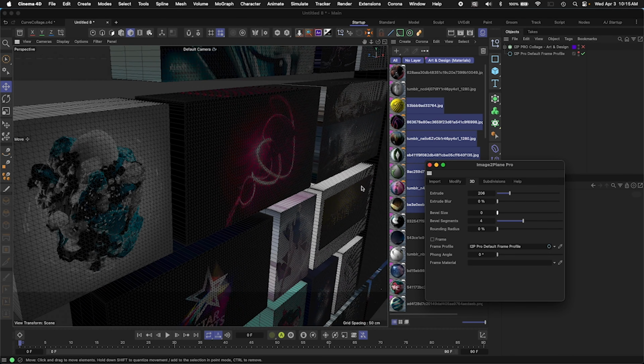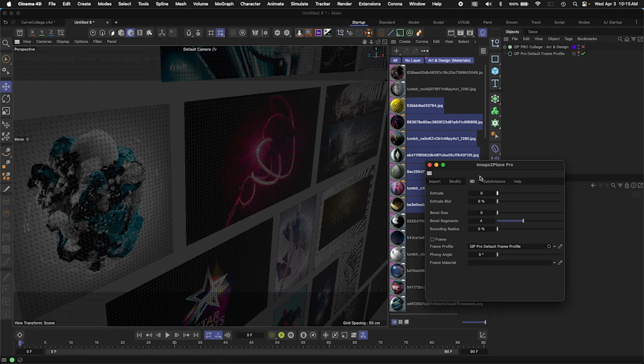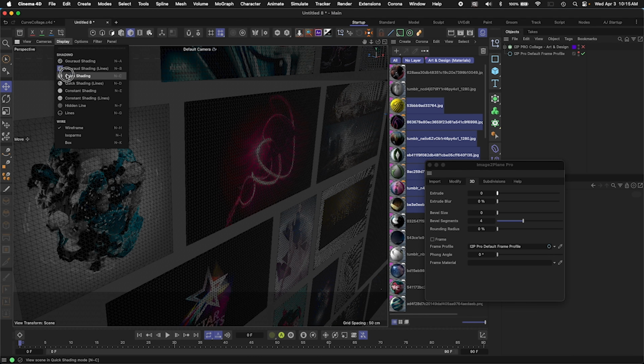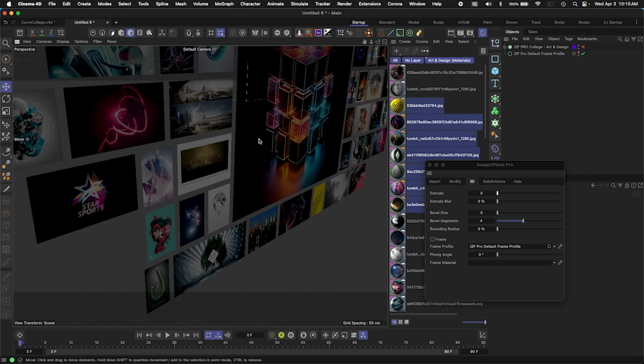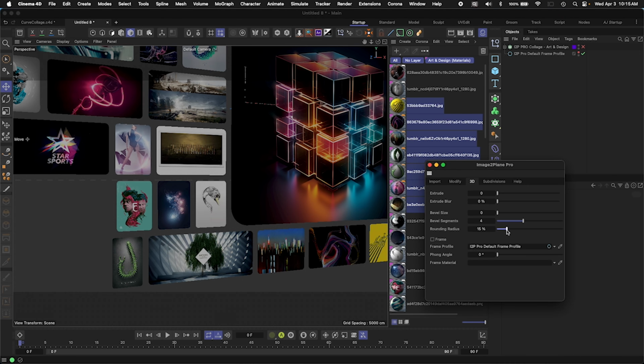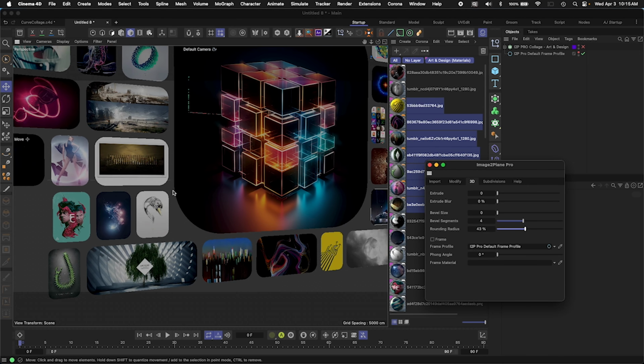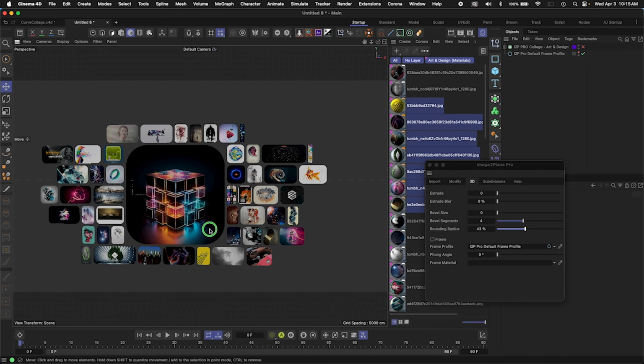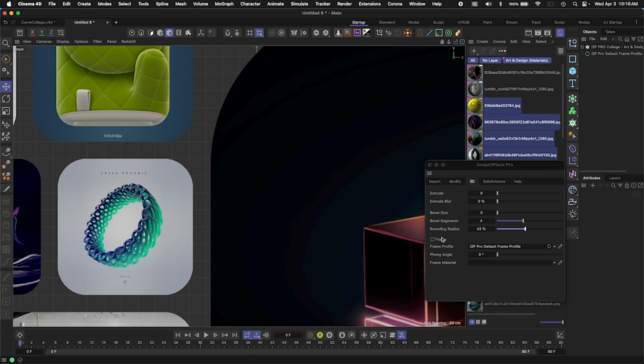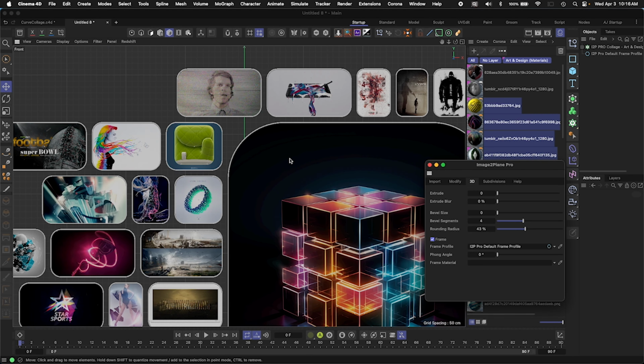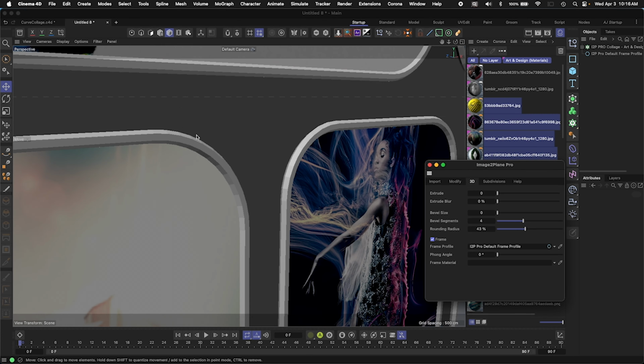And then the rounding radius, I am actually going to turn extrude off and turn lines off. And then if I turn the rounding up, you'll see it's going to round the corners, which I think kind of makes a cool look. And then the next option here is the frame, which you can put a border around your images.